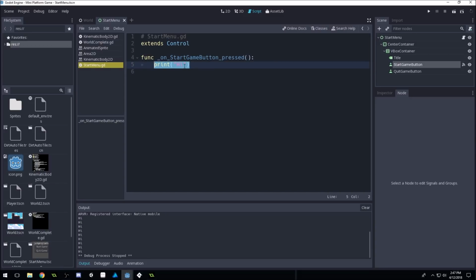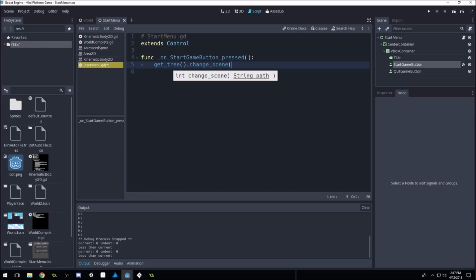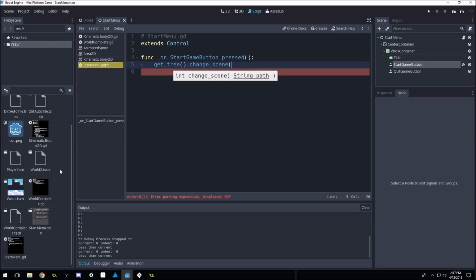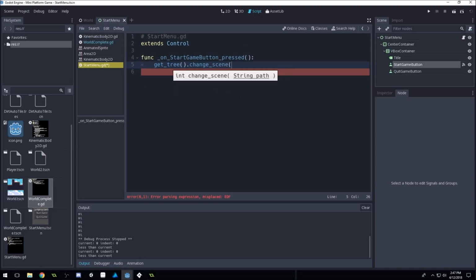Okay, but we probably don't want it to just say hi when we press the button. We want it to actually go to our level. So right here we can say get tree dot change scene. And do we use change scene 2? I don't remember what we used. Let's look at our other code here. World complete. We just use change scene. Okay, so we'll just use change scene.